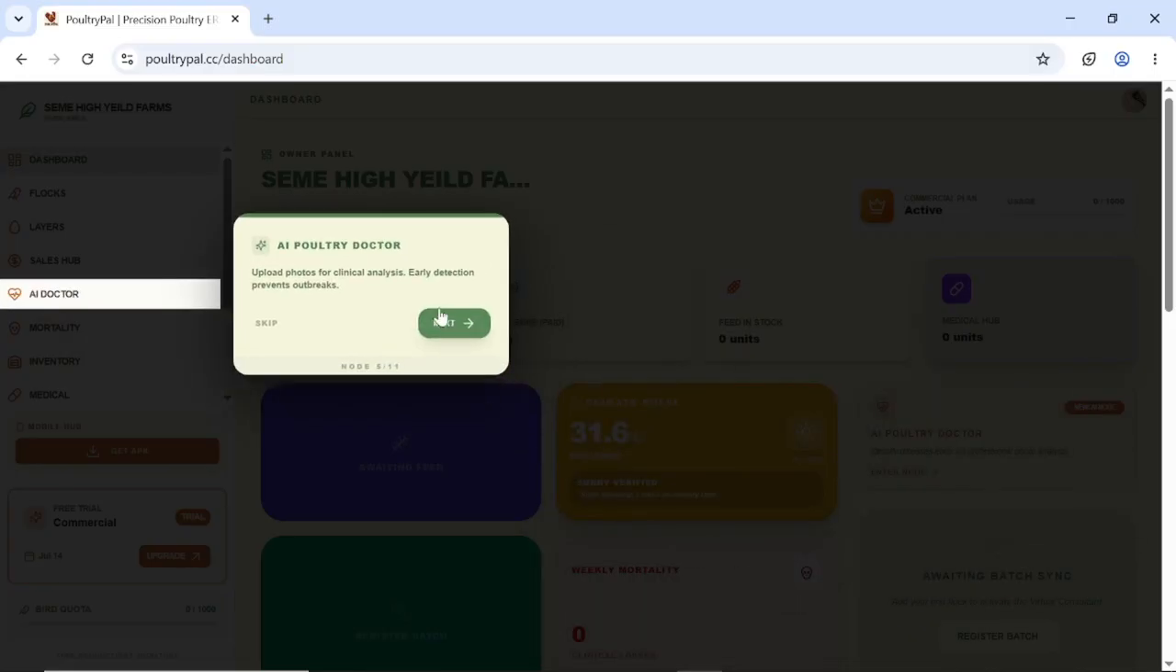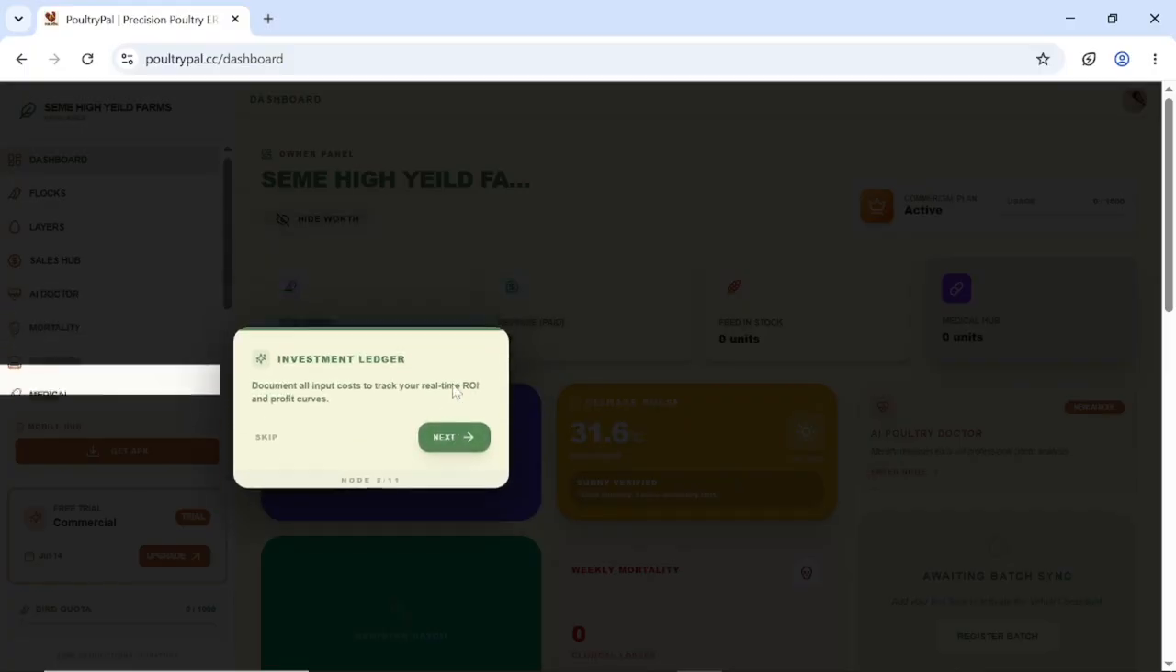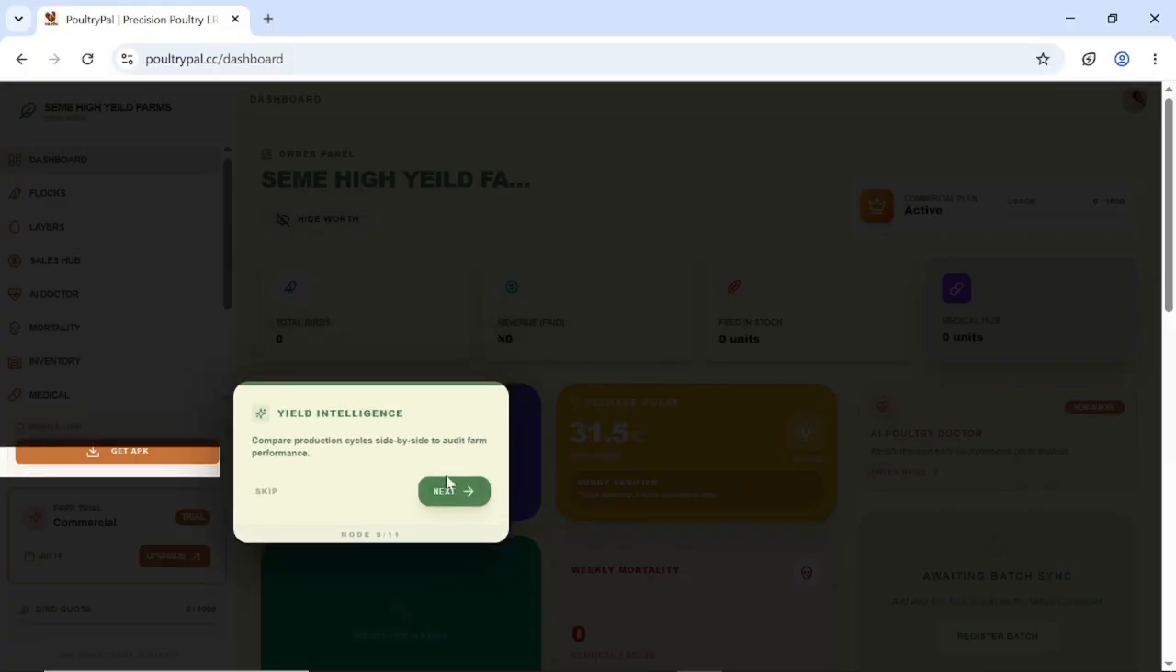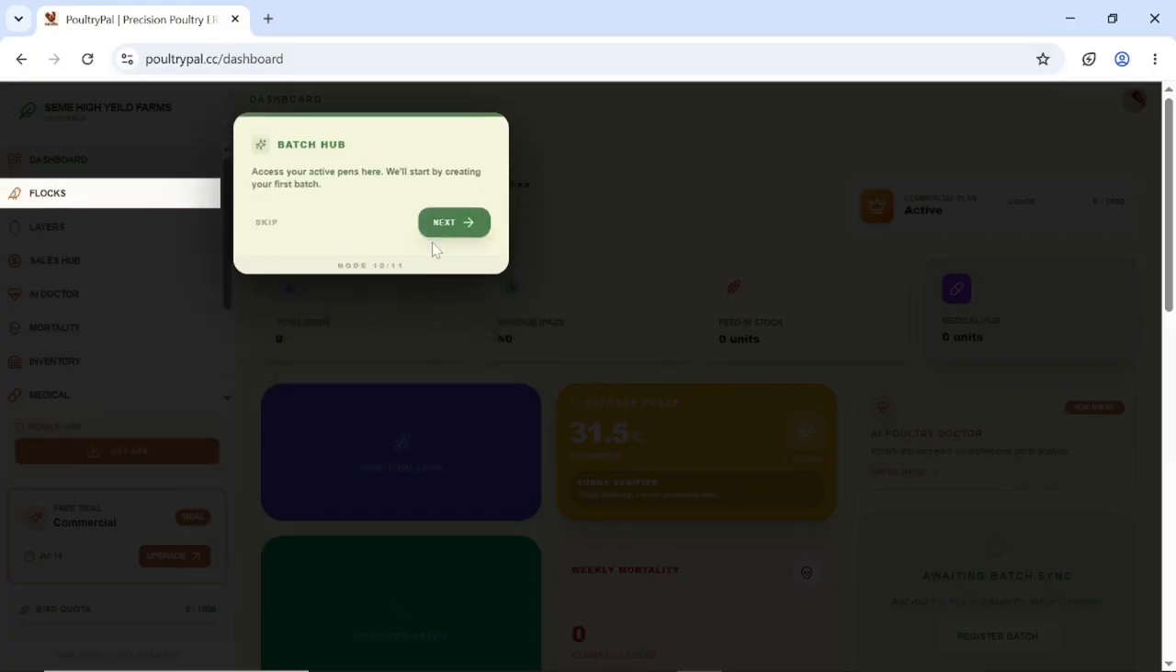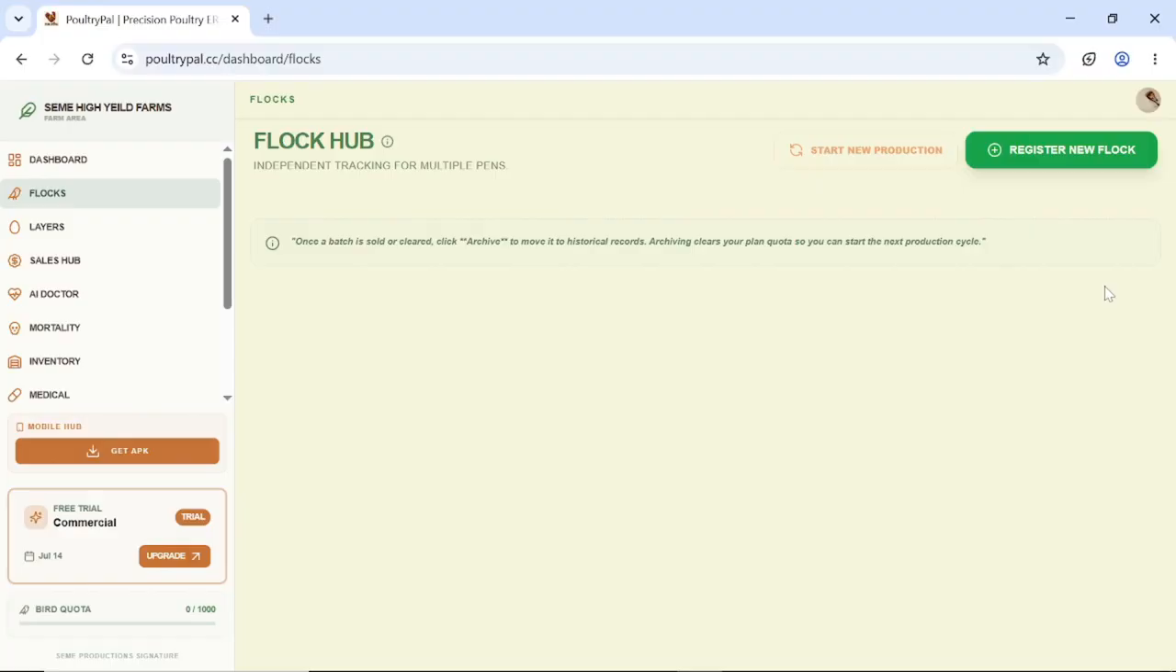Next we have our AI poultry doctor, our mortality tracker, our inventory, investments, yield intelligence, and batch hub, where we can add our flocks. And the last thing to show you is register new flock. That's the guide it shows you, and we click on finish.